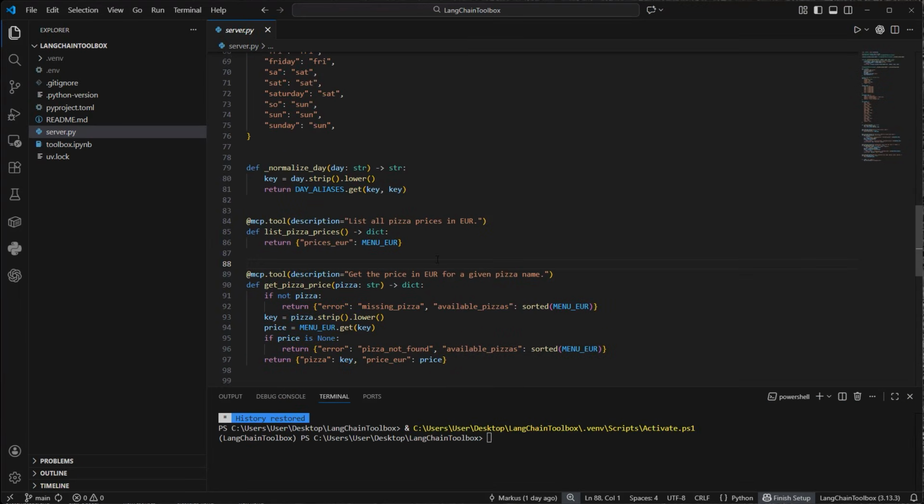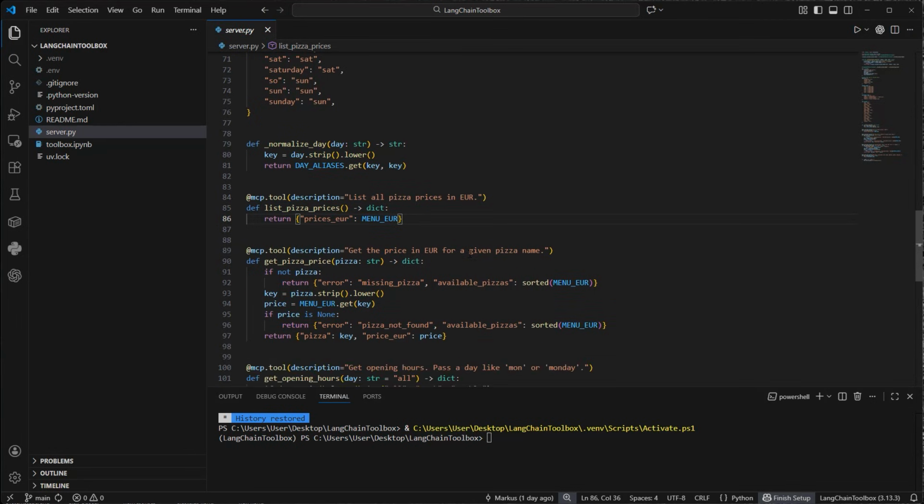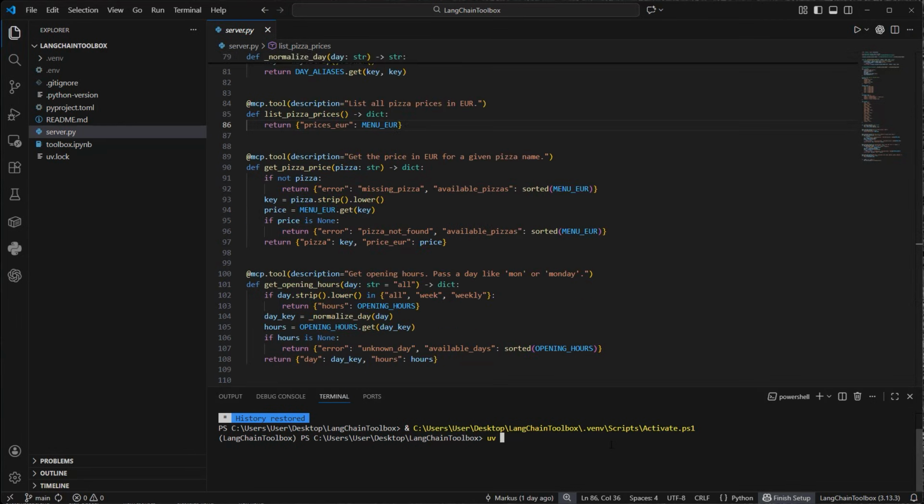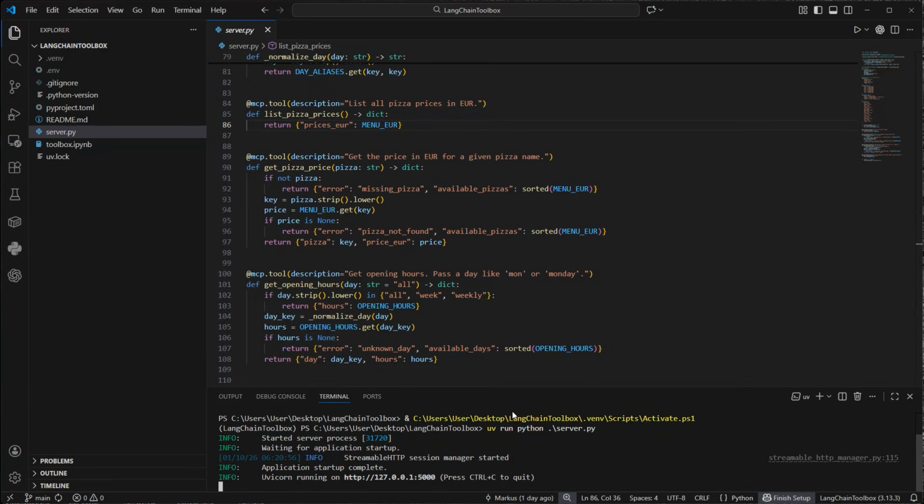So I used FastMCP to build that MCP server, and here we can use the tool decorator, and the tool decorator converts the function signature and also the types into a JSON schema that you can directly pass to an AI model. So we can start that server by just running uv run python server.py. I used UV for my virtual environment here, and now our MCP server is running on port 5000.